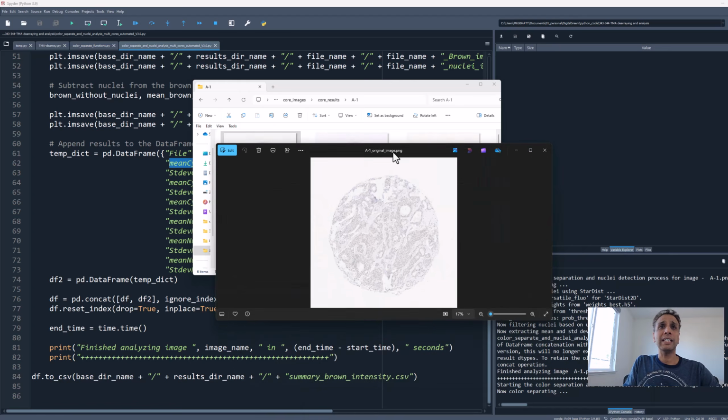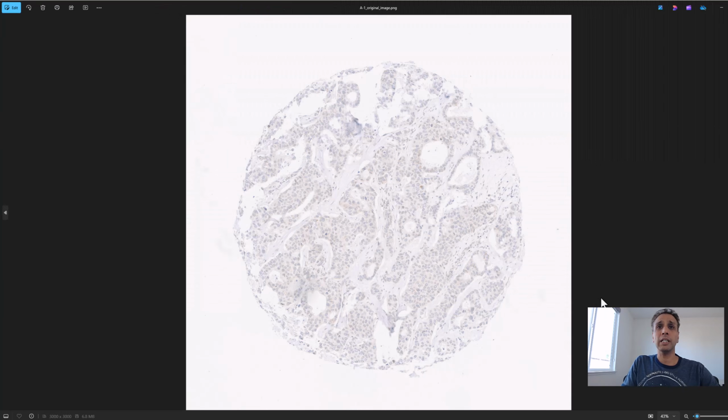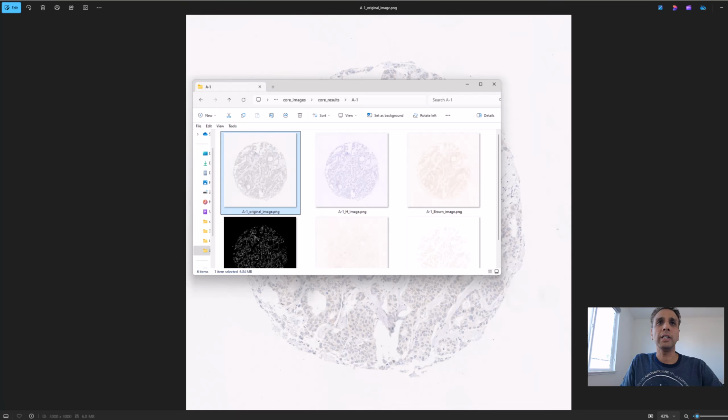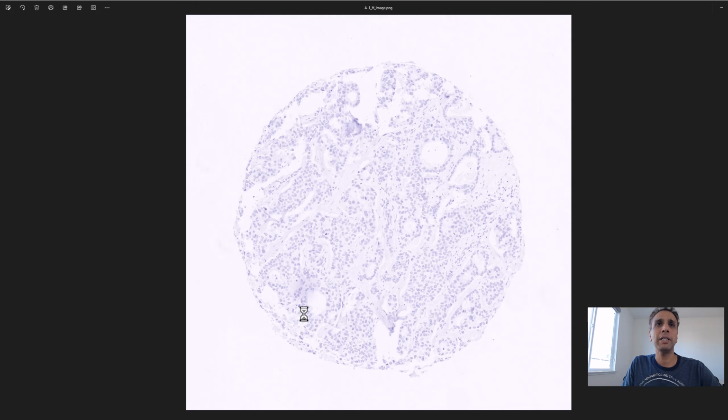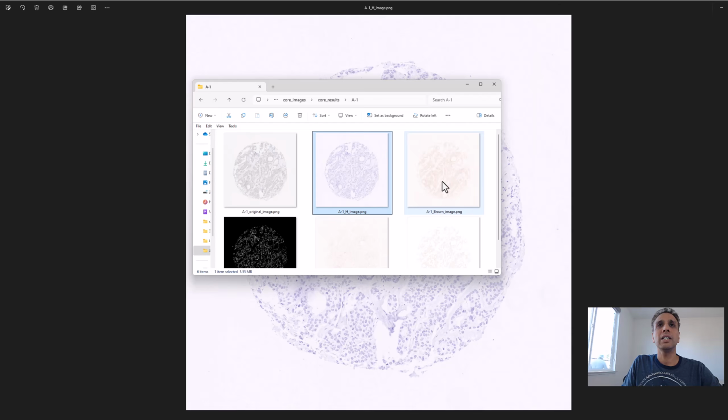But if you look at these, let's expand this. Okay, that's the original image. And let's look at the next image. Okay, let's open the next one. This is the H image. I'm trying to do too many things. My system is not happy. So that's the nuclei image, and you get an idea.